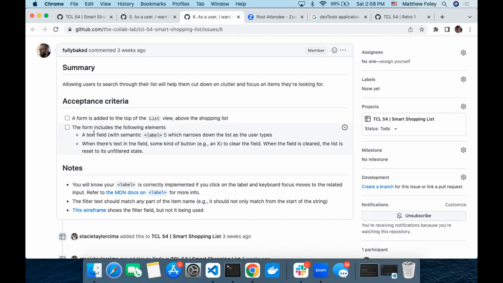And as they type into that field, it would narrow down the list to match what they're searching for. When there is text in the field, you need some kind of button that allows you to clear the field. And when the field is cleared, the list is reset to unfiltered. So when you have nothing in the text input, then you shouldn't be filtering at all.